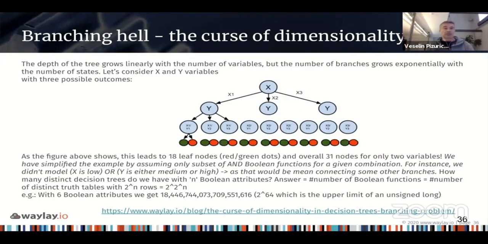And with 6 Boolean attributes, you get to a number which is hard to read here, but trust me, it's going up to the limit of the number of atoms in the universe. So that's actually a problem. As you start branching, it's a pretty hard problem to implement the rule, which even in this example looks pretty simple.